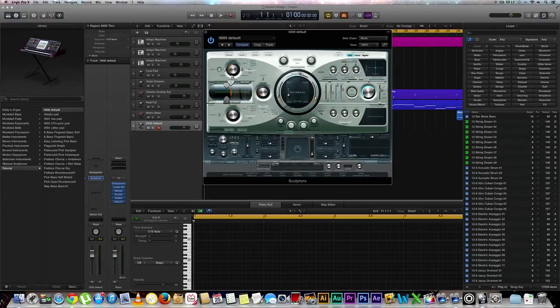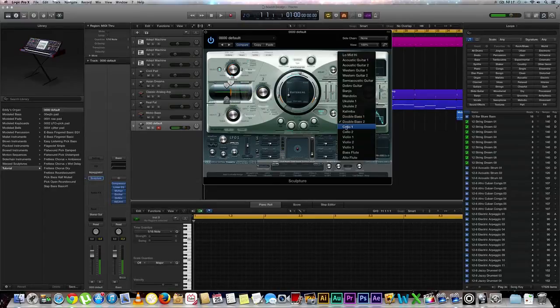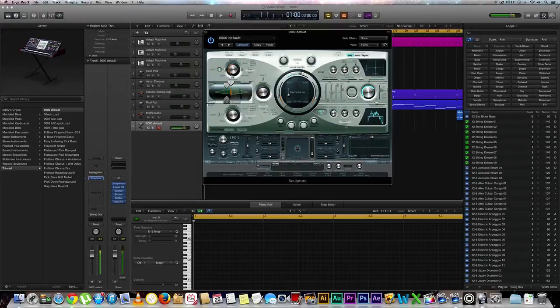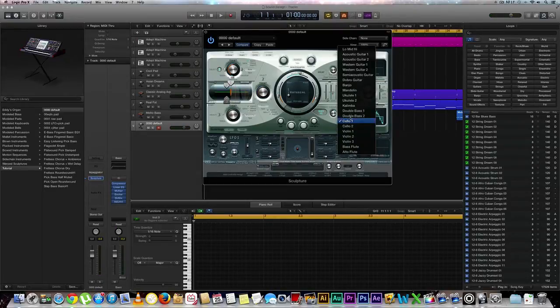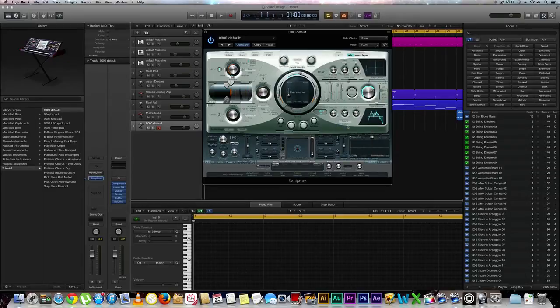We're going to go down to our body EQ and we'll audition a couple of different presets here. Let's go ahead and check out the double bass one. All right, I like that. Let's go ahead and see what else we have. Don't like that very much. Let's check out cello one. I like it, but I kind of like double bass one a little bit more.